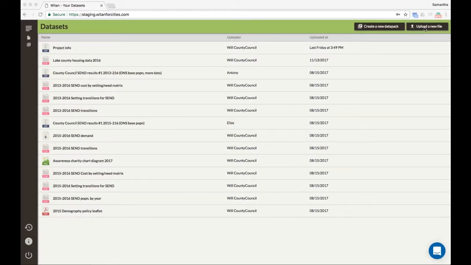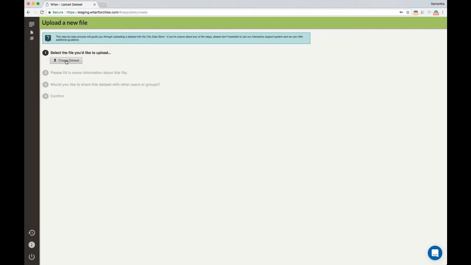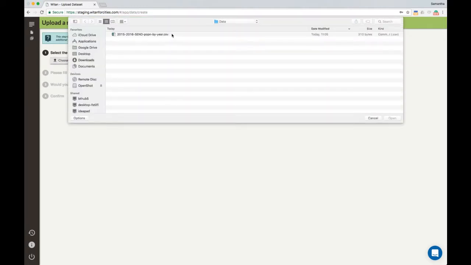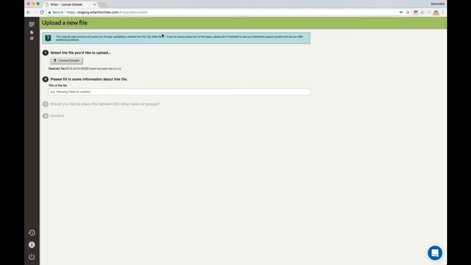Now let's get started by uploading a file. To do this, click on the button up here. You'll then be taken to the step-by-step guide to upload a file. First you choose your dataset. You then enter a name which will be displayed to other users that you share the file with, so it helps to make sure that your naming is very clear so they can understand what the file is about.